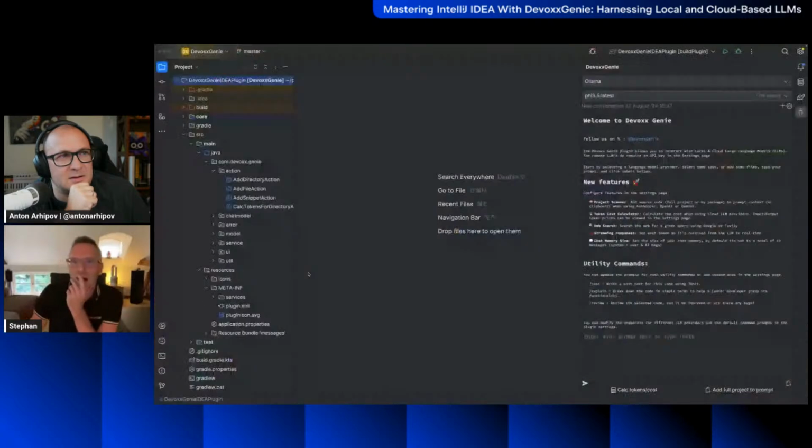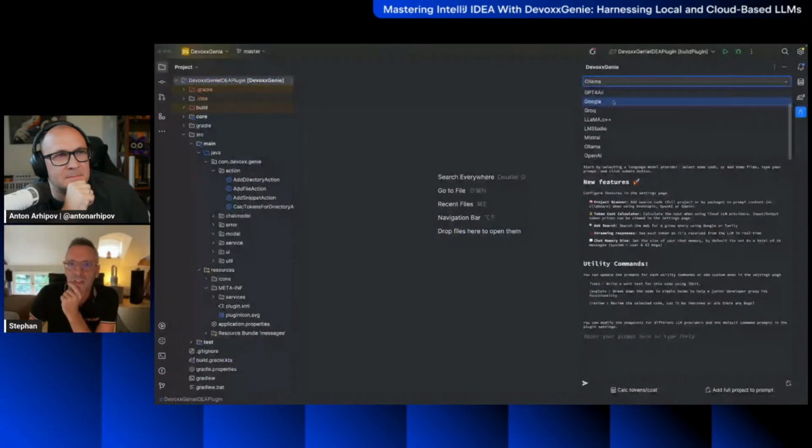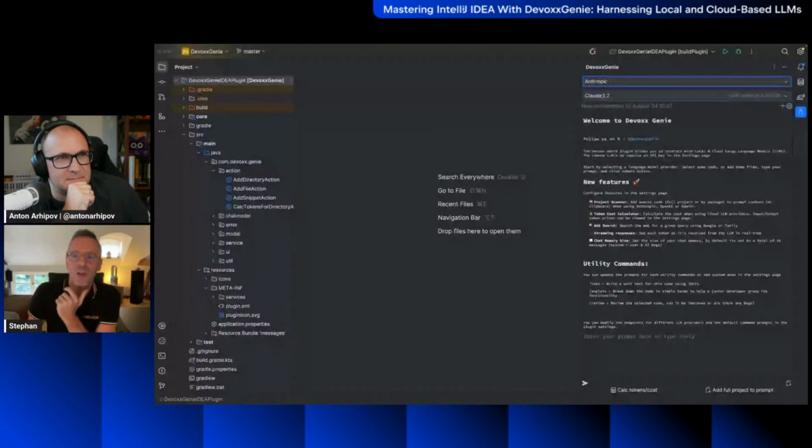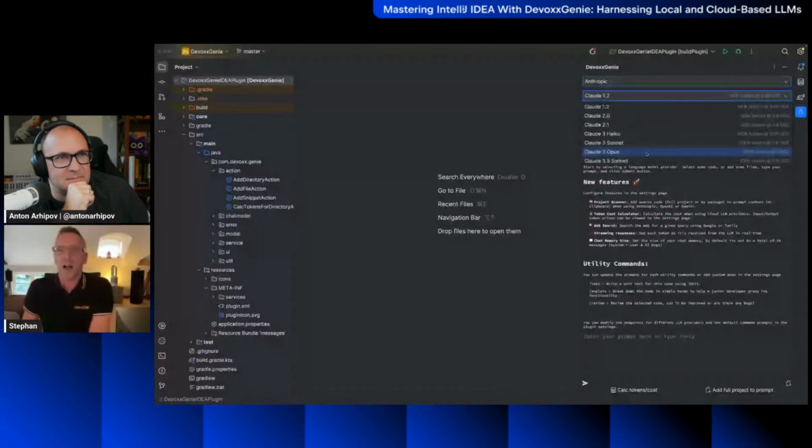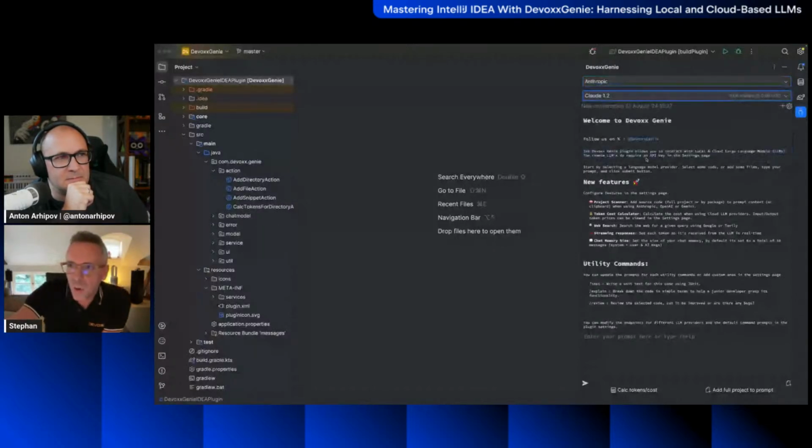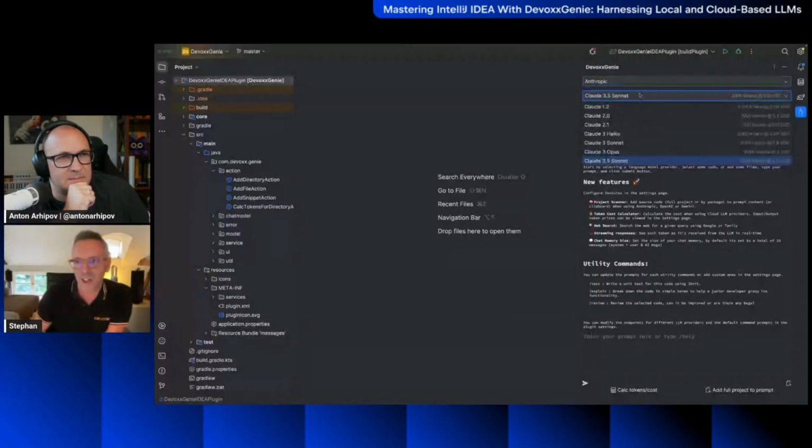So here I'll go to Anthropic, select the model, and the beauty of what I've done there is that I list the price of how much it costs and the maximum tokens that that model actually supports. So there's 200,000 tokens. If I would send 200,000 tokens, it would cost me 60 cents, which is peanuts, right? So what I can do is say here, add full project.